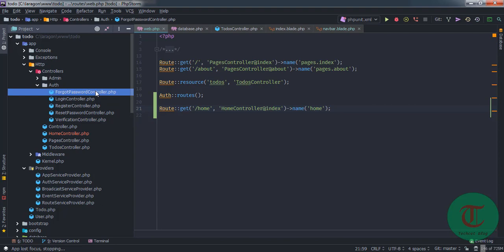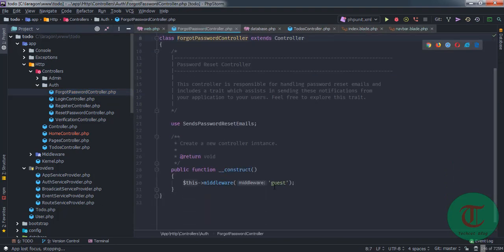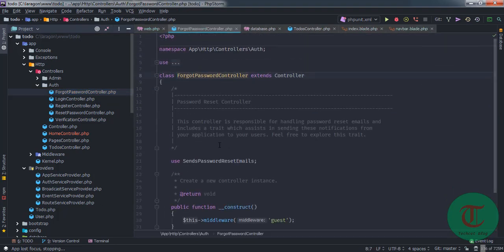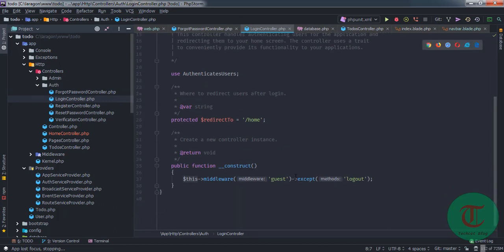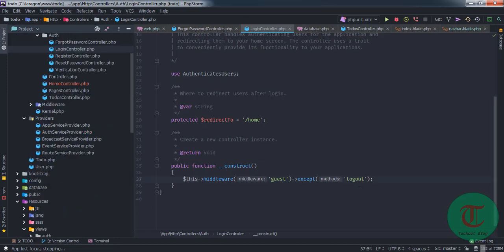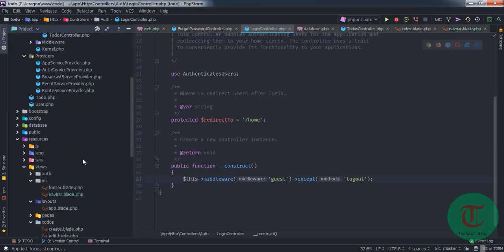All these controllers except ForgotPasswordController have a protected property $redirectTo which is used to specify the redirect URL when they log in or register. By default, they have the home route, but you can specify a different URL if you want. If you open the LoginController, you will see a construct method. Nothing else. And that's because all authentication controllers use traits that have all the functionality.